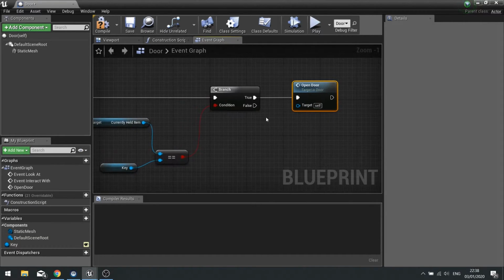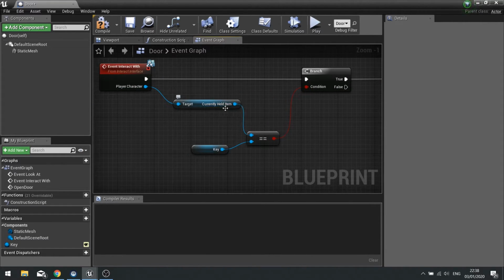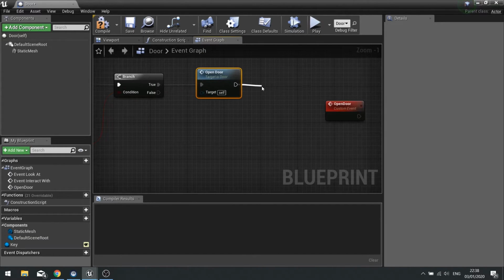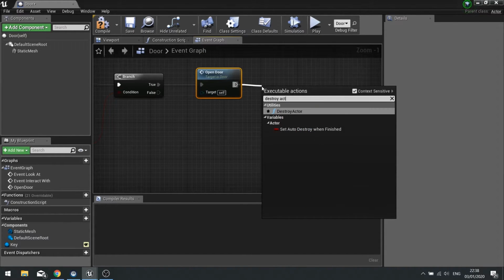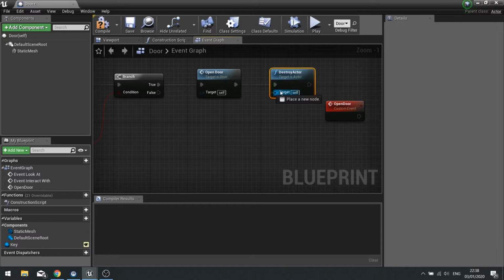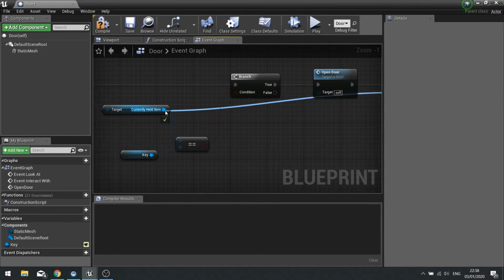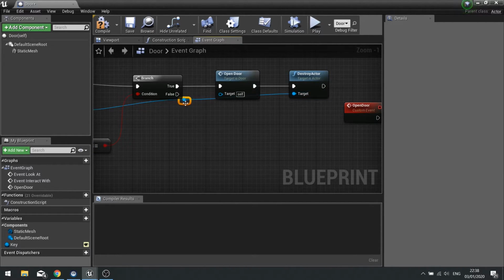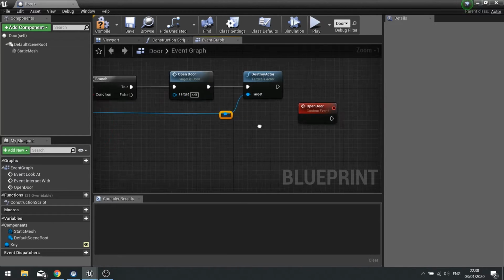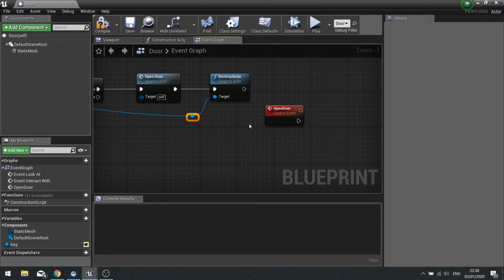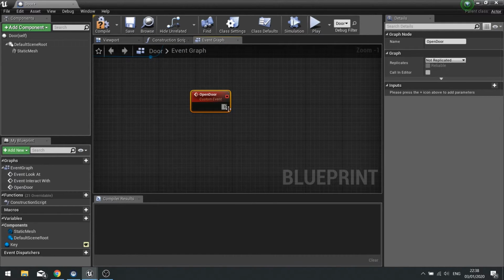And what we can also do is make it so it destroys the held item here. So I can go destroy actor. And the target is going to be that currently held item. So the key will be removed from the player's hand. And it'll call this open door event. But now let's actually just quickly do it.